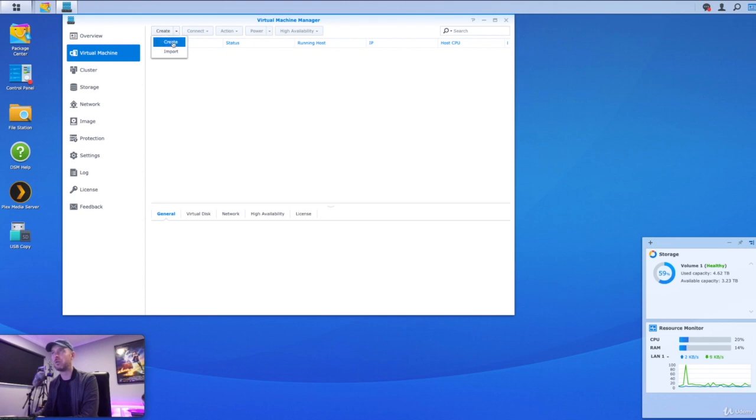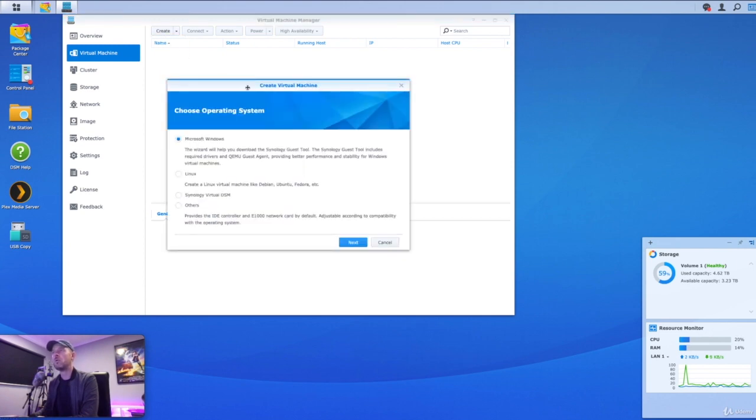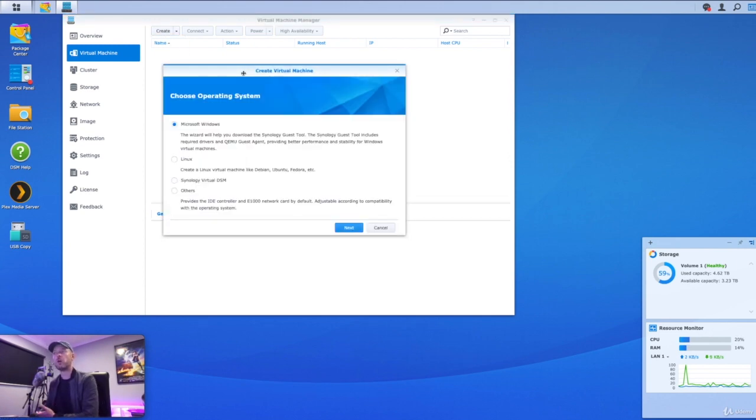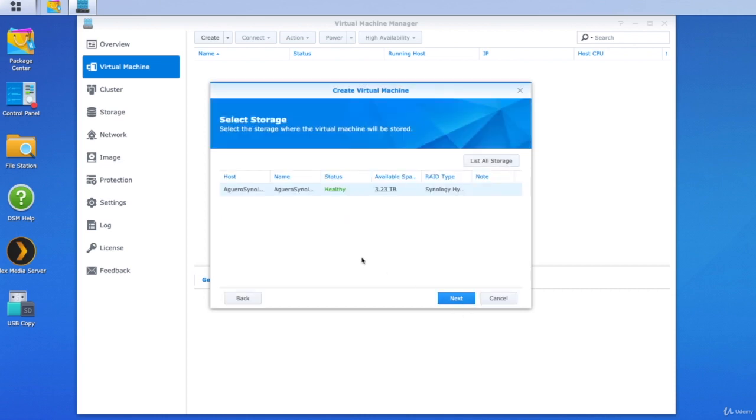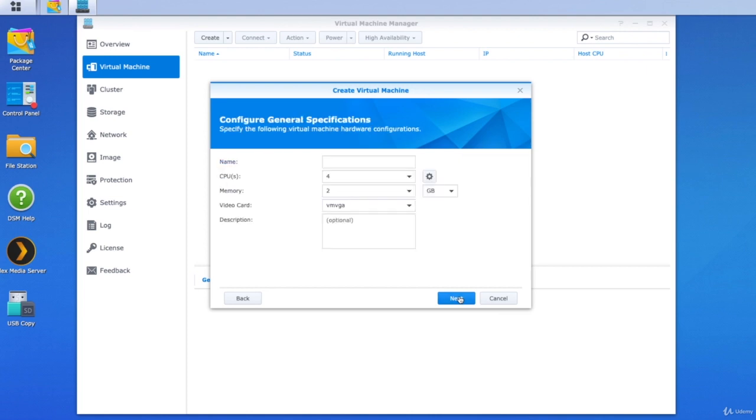We're going to select create. And we're now going to be asked, what sort of operating system is this? Is this a Microsoft Windows? Is this a Linux? Is this something different? So in our case, we're going to build a Windows 10 VM. So we're going to select Microsoft Windows and select next, and just making sure that it's going to select it on this storage. So this is the storage that we're going to be installing it onto. So we're leaving that as the default and say next.